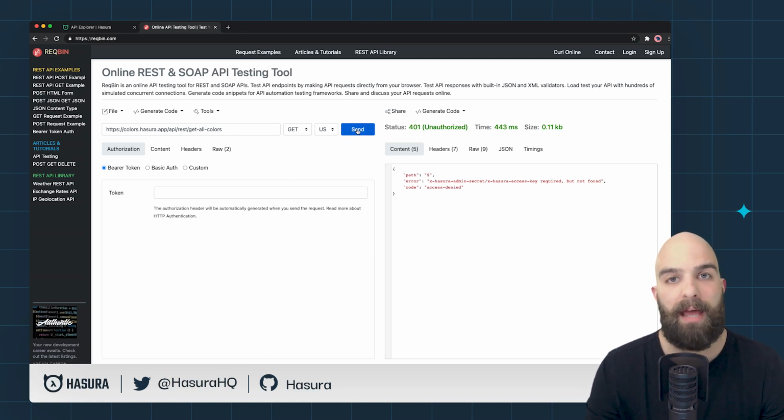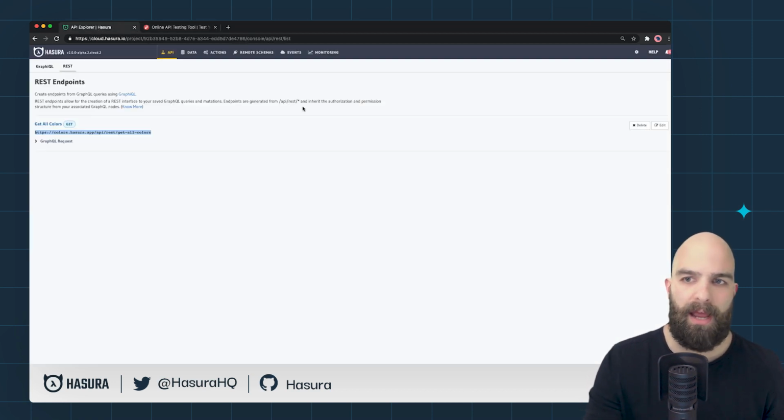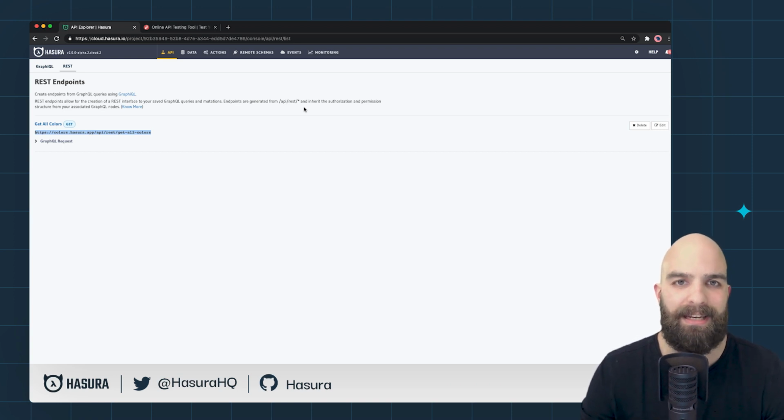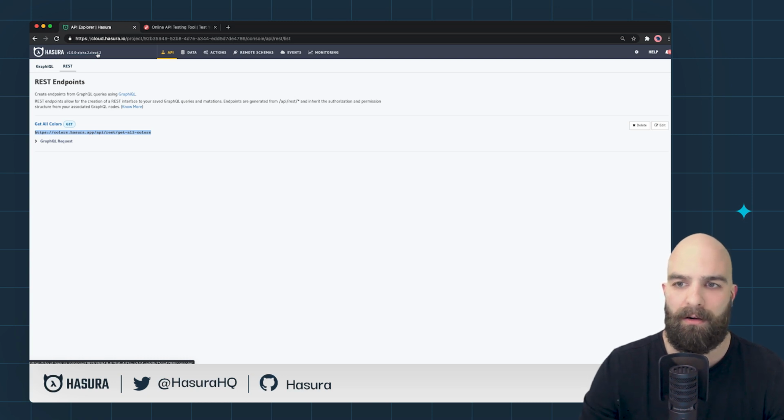And we'll see that access is denied because I don't have permission. So we're going to hop back over real quick to our application. The reason this is access denied is because I have not enabled this API endpoint yet. We're going to modify that real fast to be able to give us access to our requests.